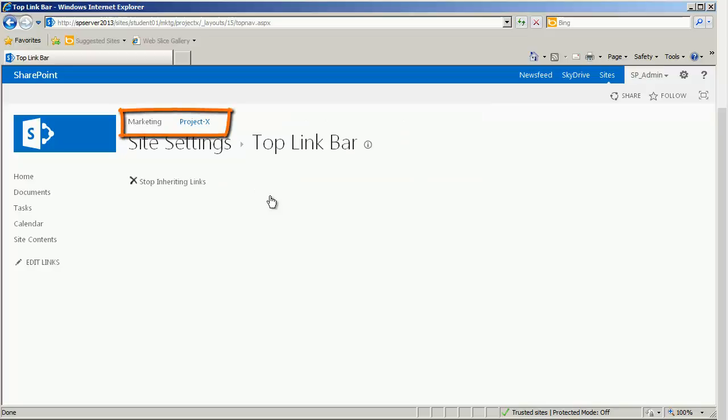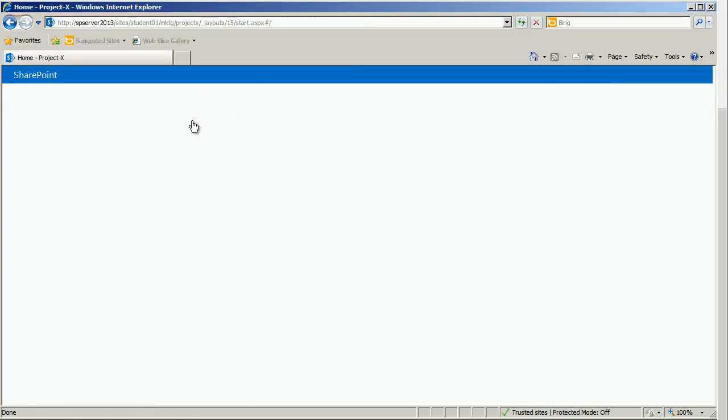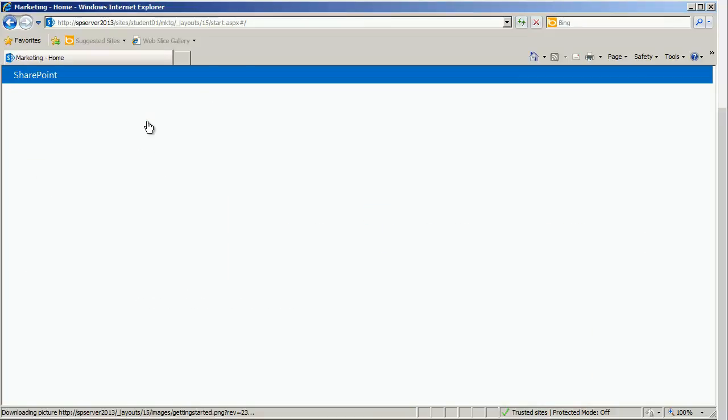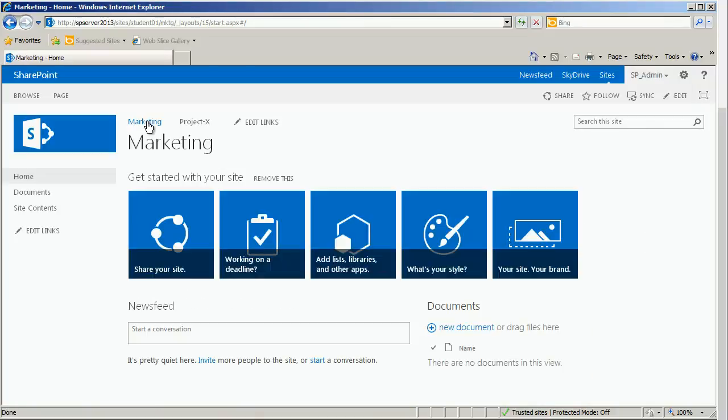I instantly see the effect of the new top navigation bar showing marketing and Project X. I can of course go back to Project X and then back up a level to the marketing. Now marketing shows marketing and Project X. However, we do have the opportunity to edit these links. And as I edit these links, we would have the opportunity to add a new link. I can drag and drop links to a new location. I'll go ahead and cancel.